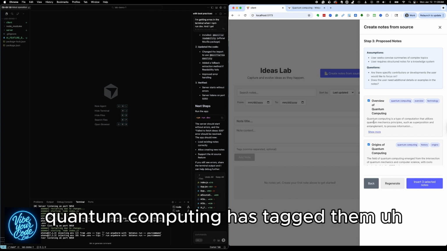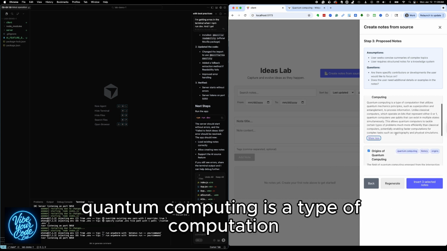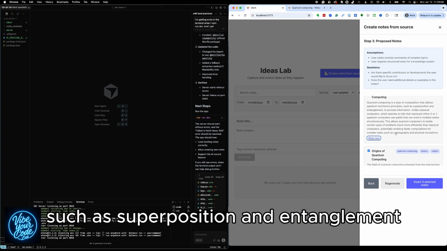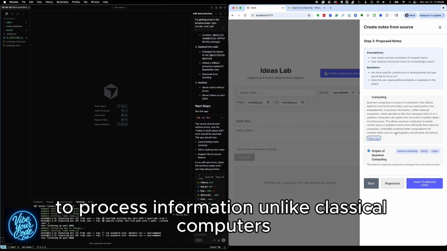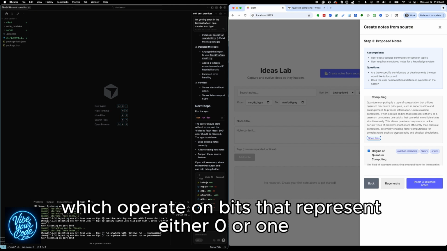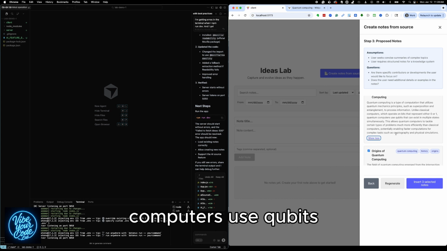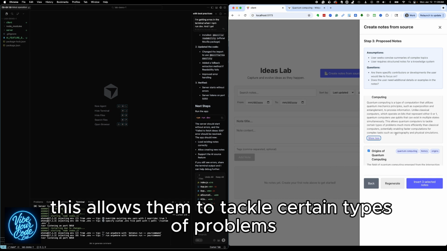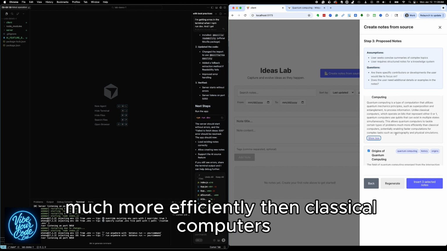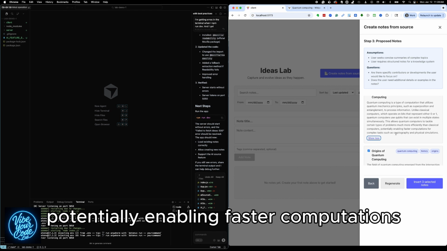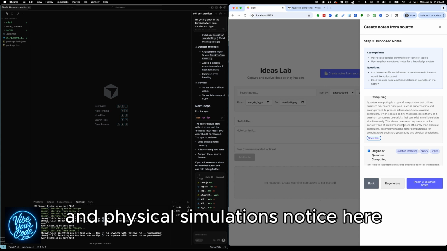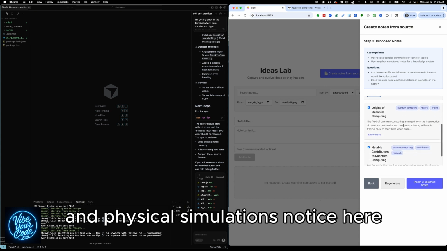It has tagged them. Quantum computing is a type of computation that utilizes quantum mechanics principles such as superposition and entanglement to process information. Unlike classical computers, which operate on bits that represent either 0 or 1, quantum computers use qubits that can exist in multiple states simultaneously, and this allows them to tackle certain types of problems much more efficiently than classical computers, potentially enabling faster computations for complex tasks such as cryptography and physical simulations.